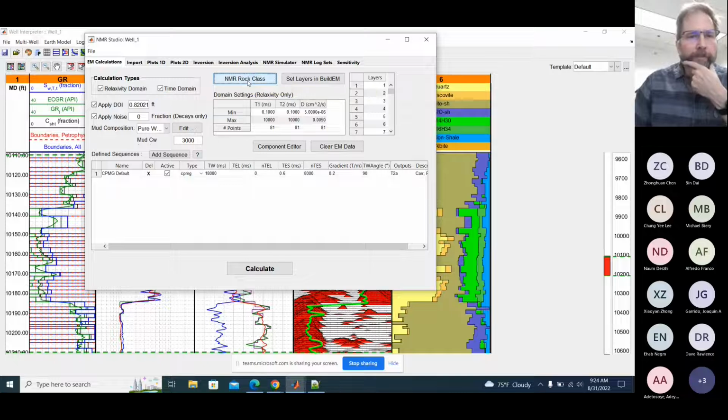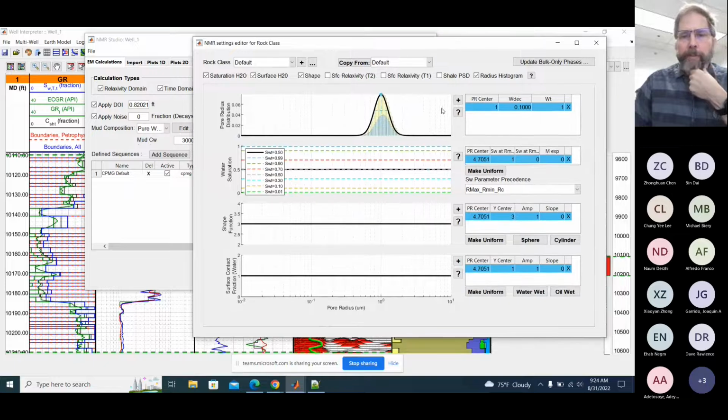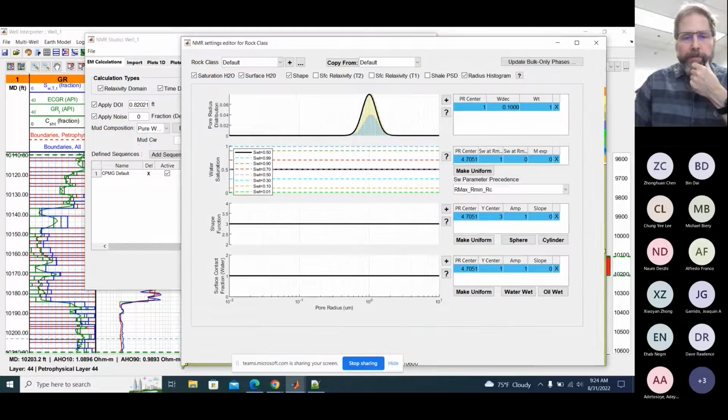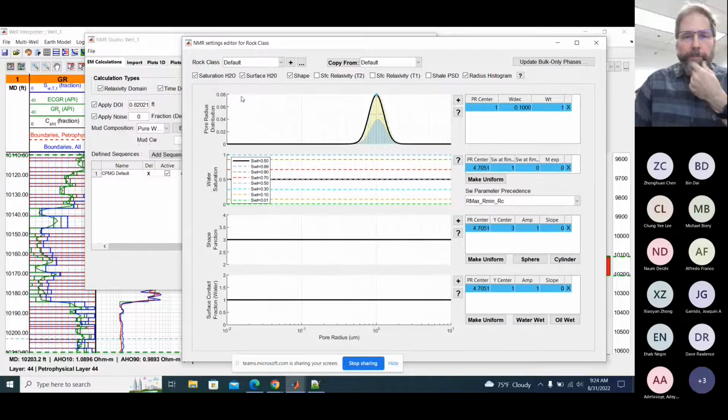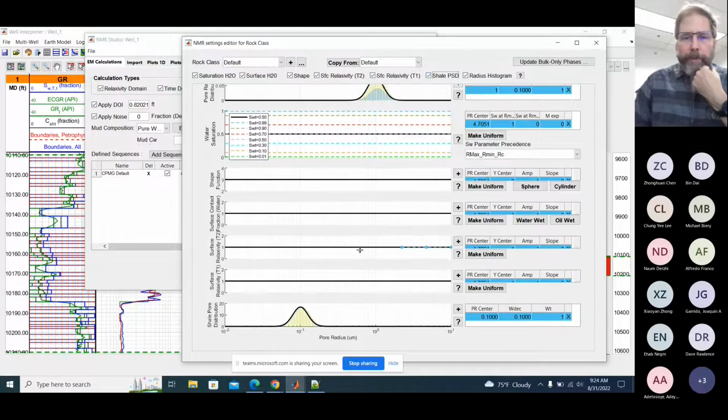We have, actually, if you open up the NMR rock class, a set of distributions that depend on the pore radius. So down at the bottom here, you can see the pore radius, and we have actually, I think, 1, 2, 3, 4, 5, 6, 7 distributions here that you can modify based on pore radius. So they include, for instance, you can have a pore size dependent water saturation.